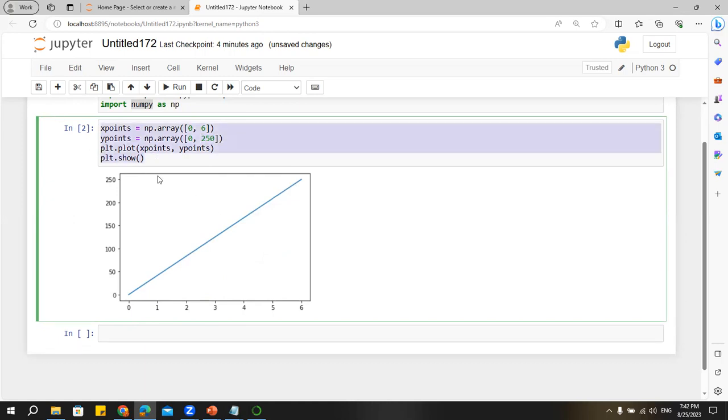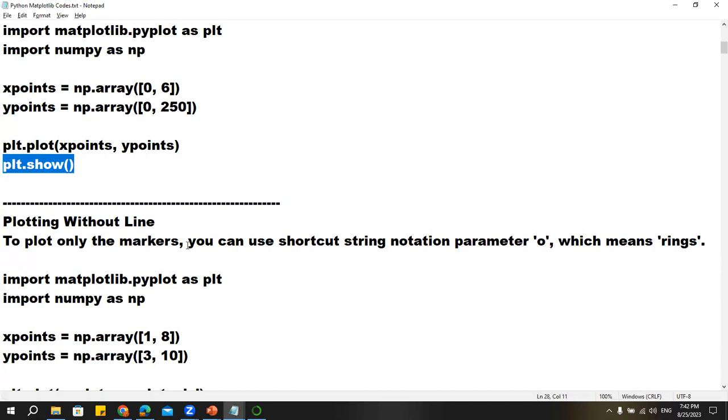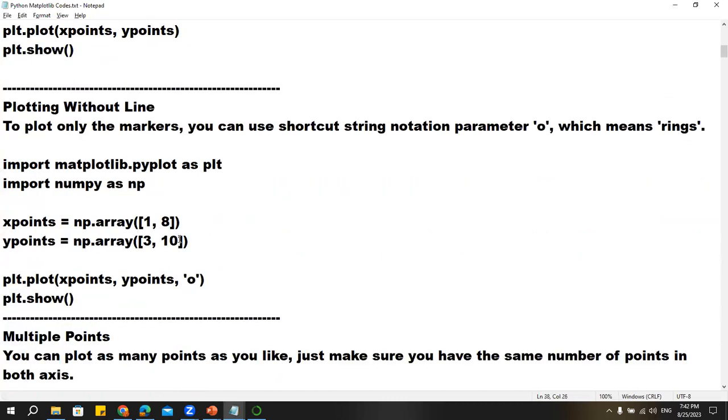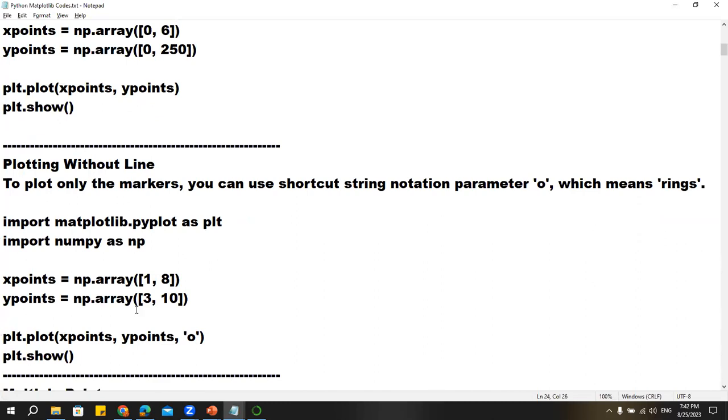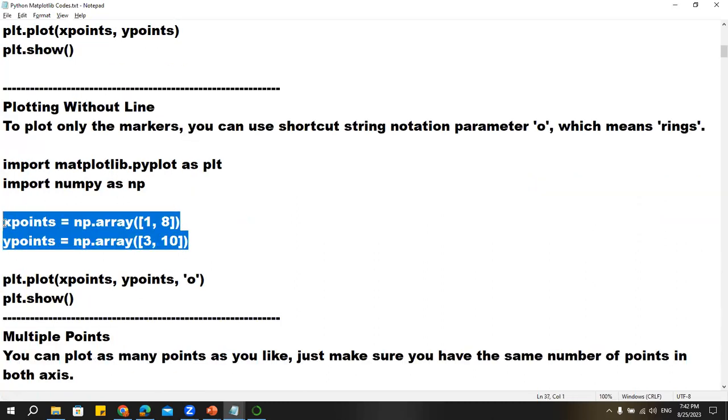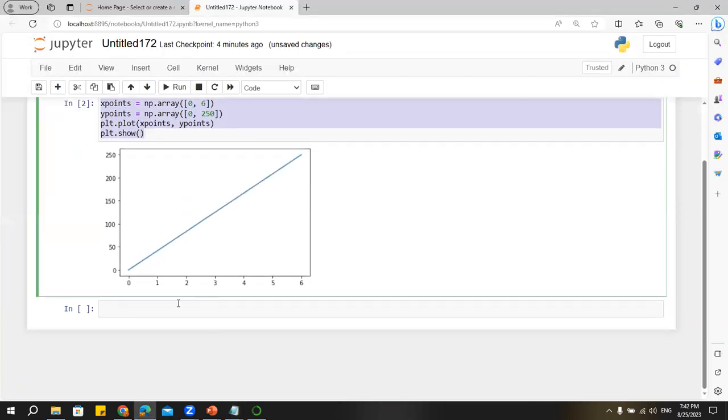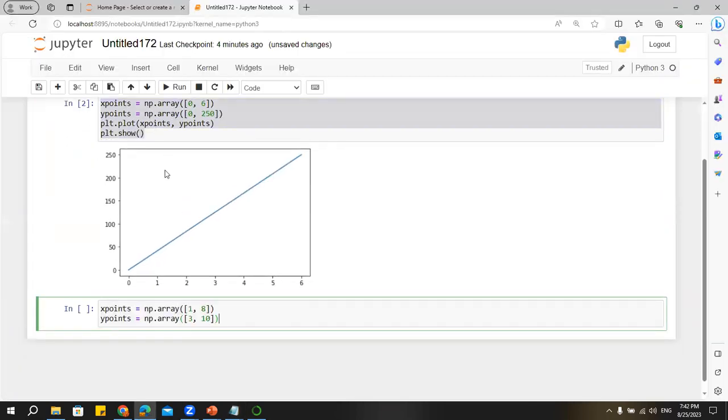Keeping this as base, next we'll keep on working on the charts. Now what we'll do is, here we'll try to plot, say what we have here is 0 to 6. Now I'll just change the numbers, say 1 to 8 and 3 to 10. Now I'll just go here. I'll copy and paste the array like what we did here.